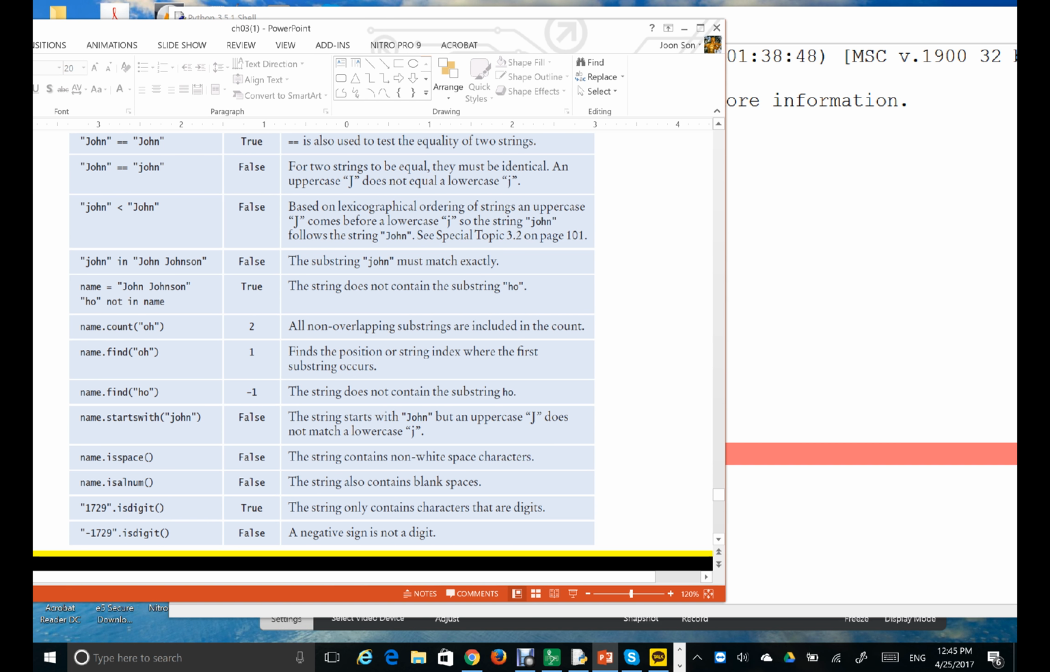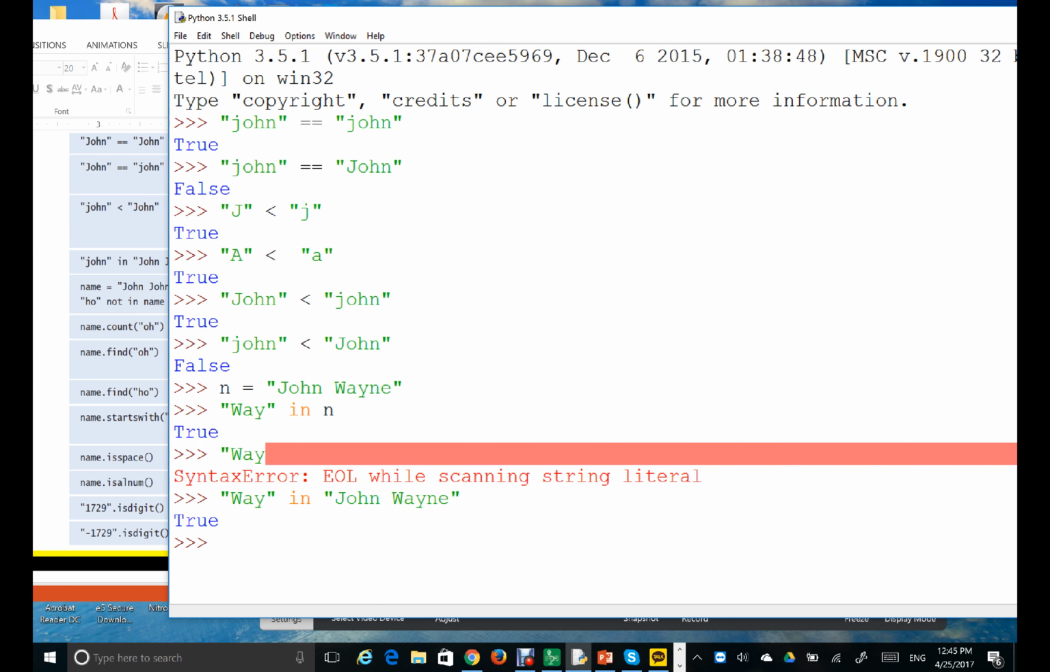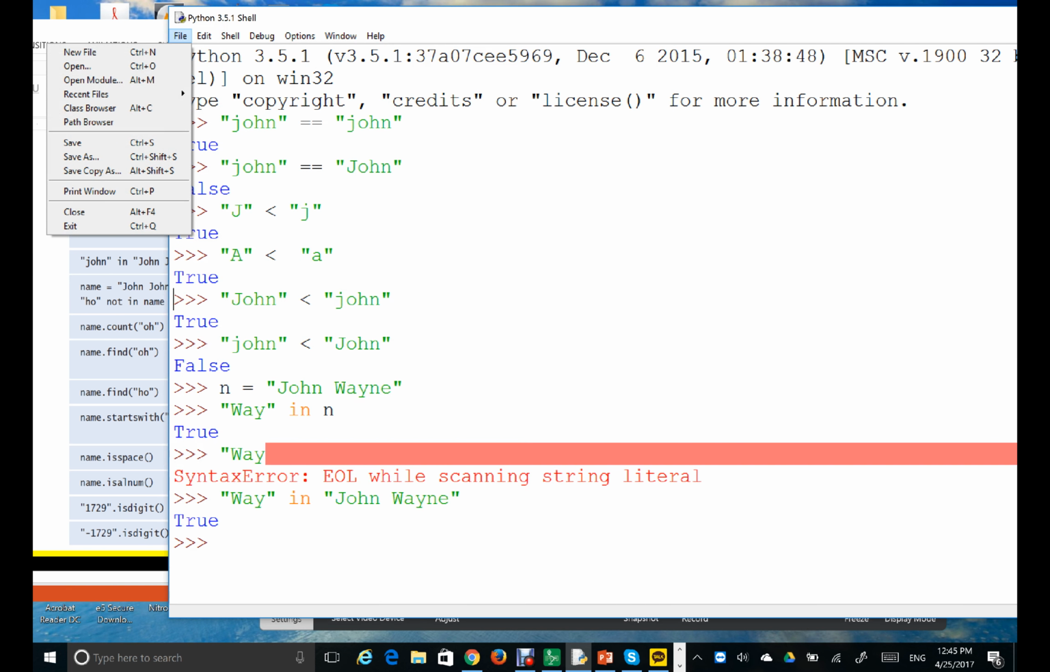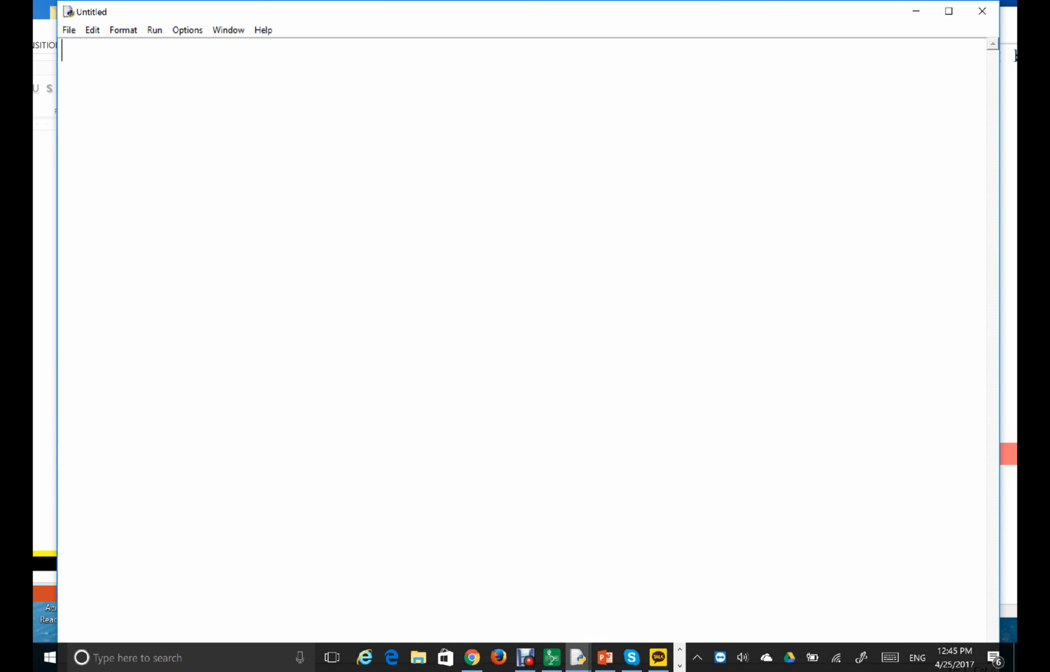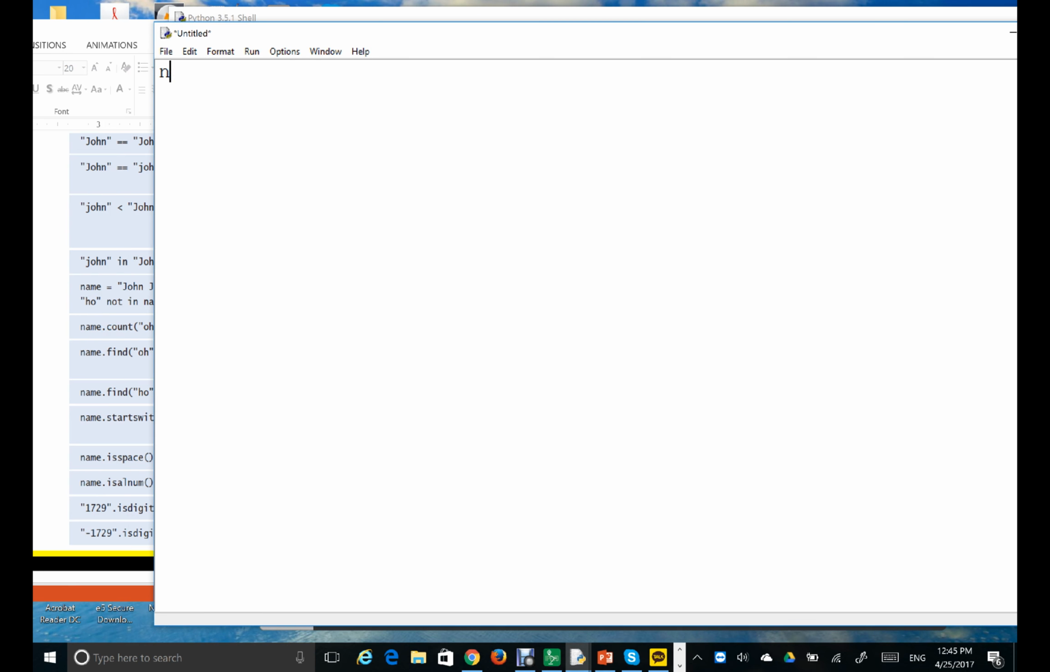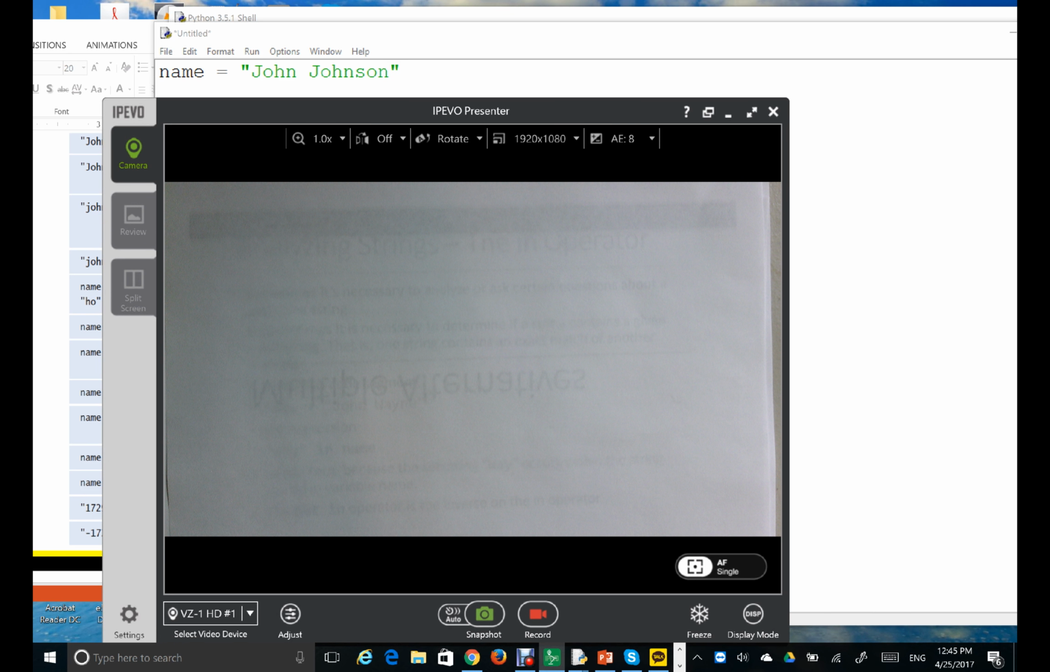So let's just open a file, new file, and then name is equal to John Johnson, right? This is a string, and let's just take a look at this variable name, and this is equal to John Johnson. This statement in a little bit more detail.